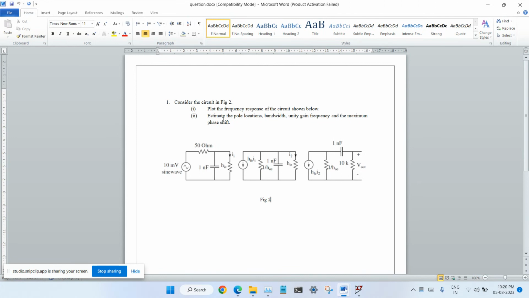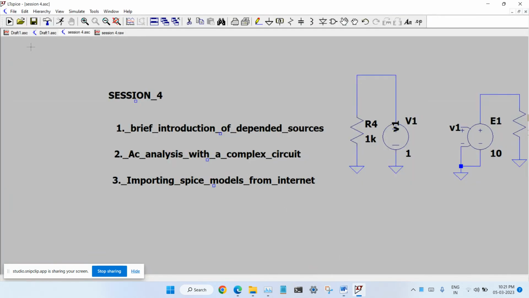And the second part of the question is estimate the pole locations. We can estimate that because the gain at the pole location will be 3 dB less than the maximum gain. And we should find the bandwidth, unity gain frequency, and the maximum phase shift. So you can create this circuit as I have shown. I have introduced you to the dependent source concept, so you can make the circuit. I have made that already, so I will explain the circuit.